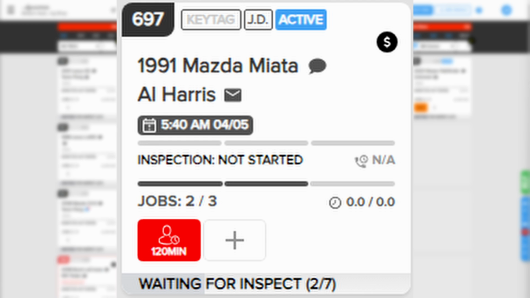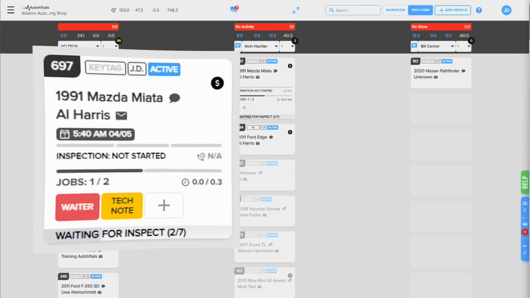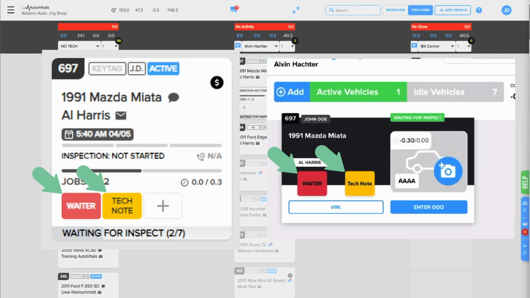Have a waiting customer and told them they'd be done within 2 hours? Waiting for parts from a vendor? Notate the date and the time that those parts are set to arrive. Each smart marker is displayed on a tile and then reflected on the technician's tablet.